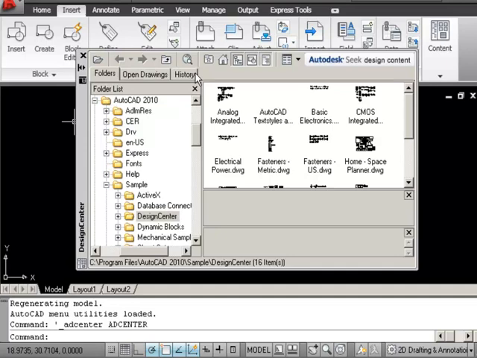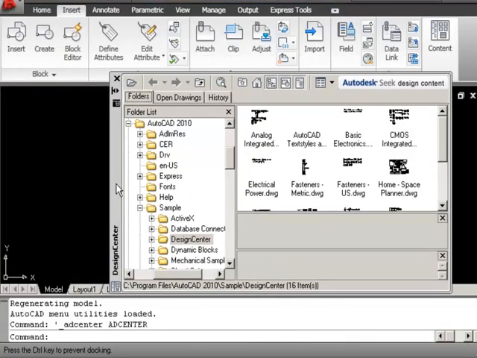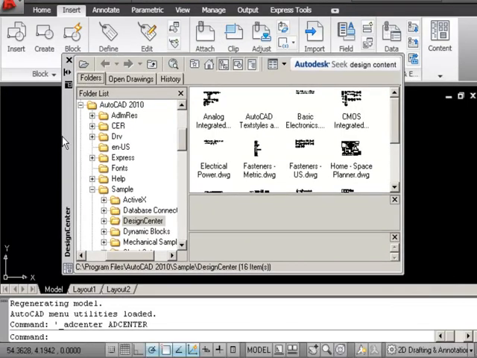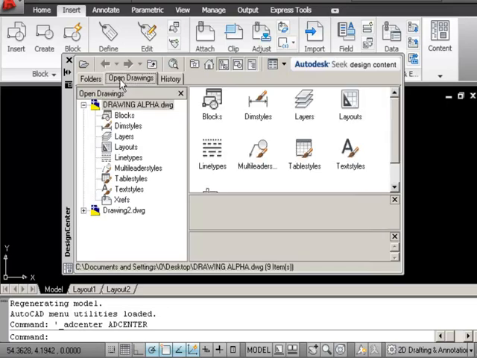Now, just for reference, I have placed the drawing that we were working on previously, called Drawing Alpha, on the desktop screen. I am currently running a file that's just called Drawing 2. I want to bring in layers from Drawing Alpha to Drawing 2. Here's how we do it. Let's try the History tab first, see what happens. Nope, nothing there. Open Drawings, okay. Look, Drawing Alpha is still showing up. I'm in Drawing 2. That would be represented by this black screen here.